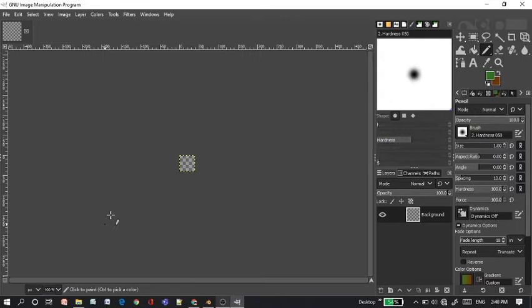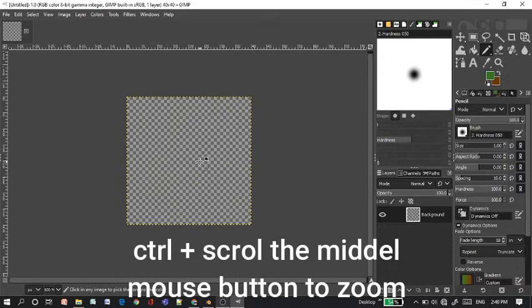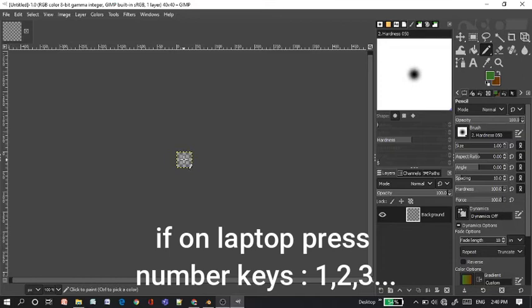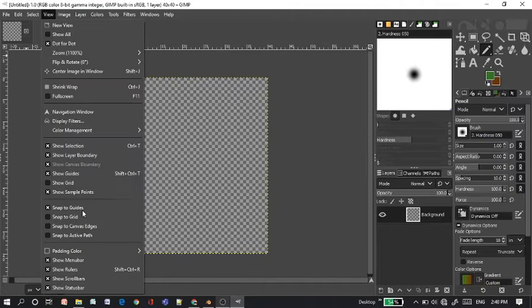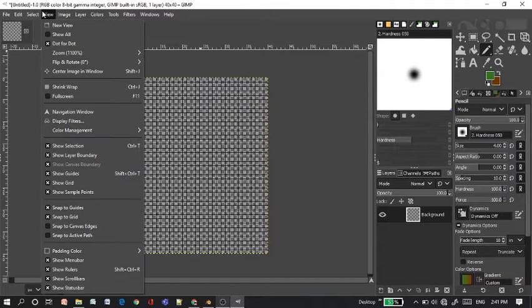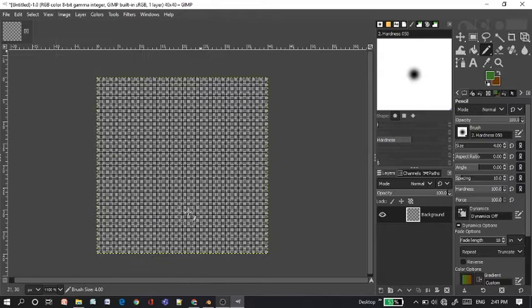So now to zoom in, hold control and scroll the middle mouse button, or you can do this by just hitting 1, 2, and 3. And now we are gonna open the grids, and let's turn on the guides also. Basically we are turning on the guides so that we can identify the center and the middle line. Now it's open.